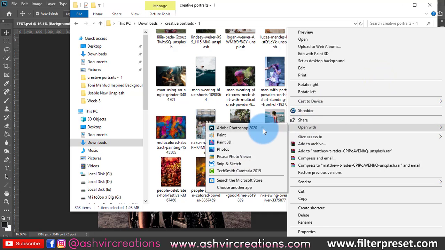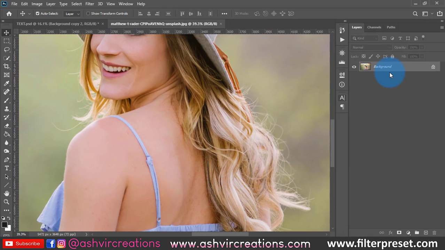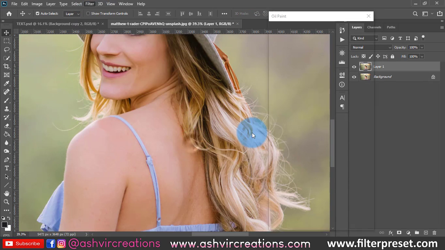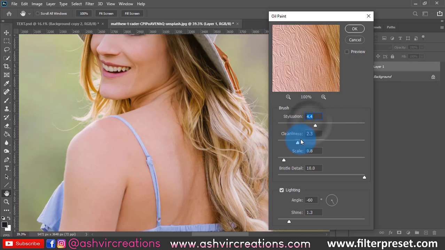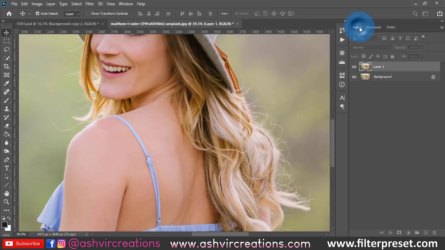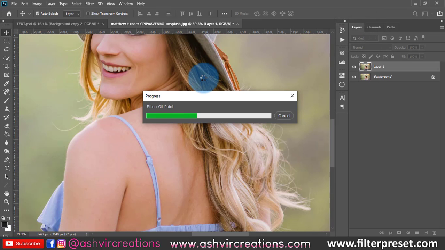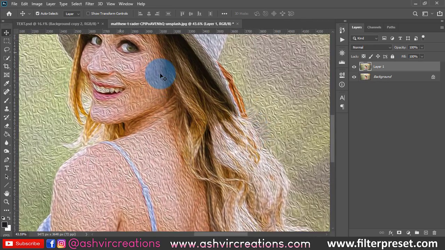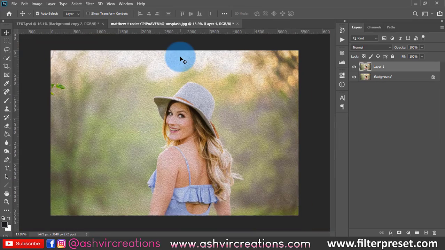So let's open it up in Photoshop. Here is the image. Now let's duplicate it. Now go to the filter, select Stylize and select Oil Paint. As you can see, if I increase the oil paint effect, it makes your photo cleaner and more structured. Let's see how it actually looks. Increase the shine and just hit OK. We'll see the magic, guys. This is generally used in the hair section. As you can see, your photo looks like an oil painting.